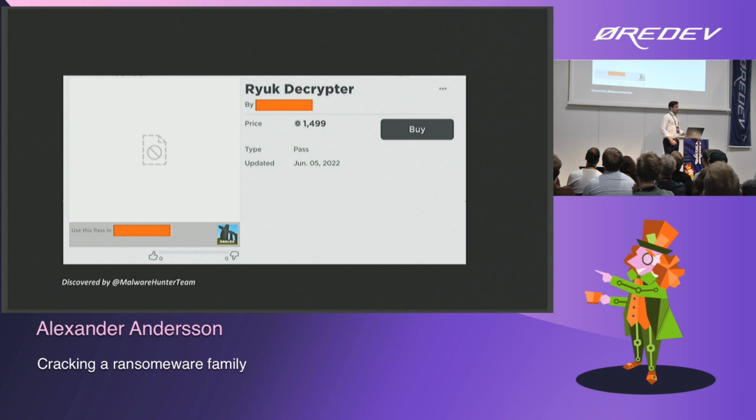Another interesting case, just to show the breadth of this. We have everything from being used as a cyber aspect in a kinetic war, all the way to decryptors being sold on Roblox, which is a kids game. So this is what happens when you distribute a builder for free for everyone to use, right?